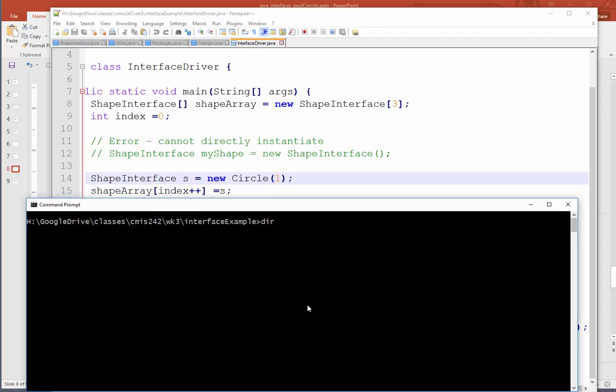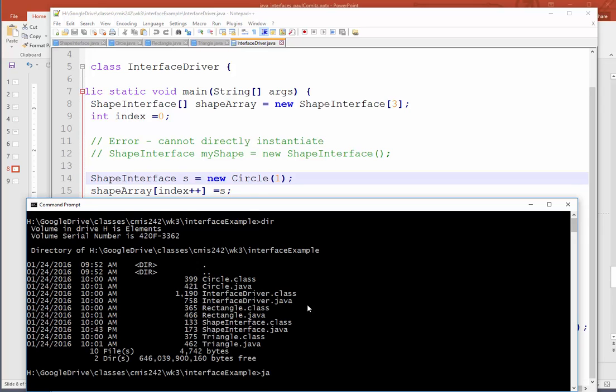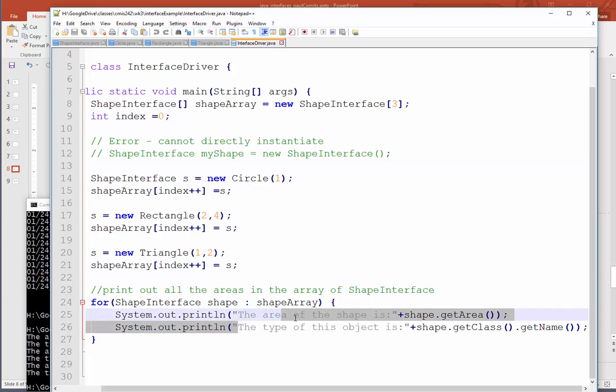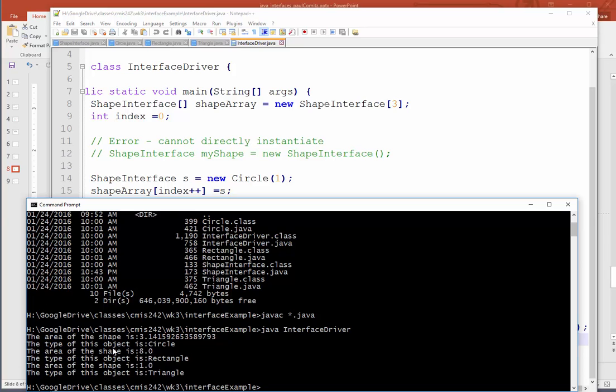So here, there's everything in there. Just for fun I'll go ahead and compile it all again. And there it is. Let's go ahead and run it. InterfaceDriver. And so there you go. We've got our circle, and if you remember the radius was 1, so pi r squared. And here, the type of this object is Circle. That's this right here, shape.getClass.getName. And the same thing happens. Here's our rectangle, here's our triangle.